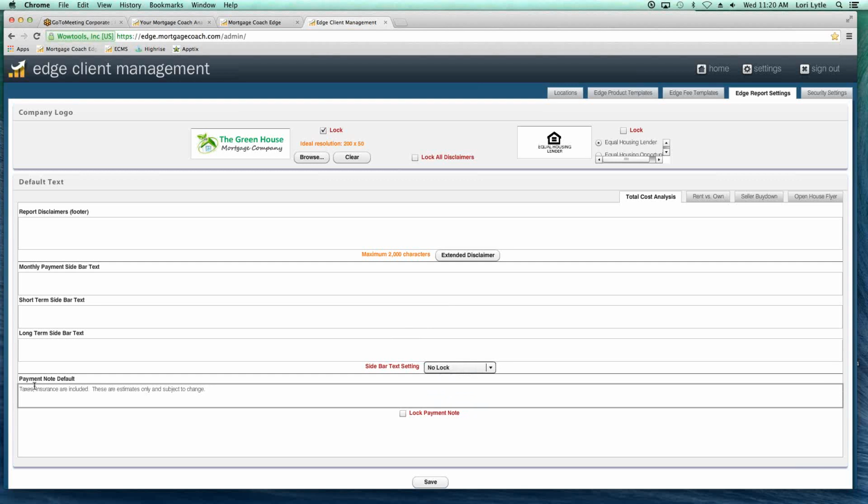Lastly on this screen, we come to our payment note default. This is where we have that taxes, insurance are included. These are estimates only and subject to change. This is where you can control your text. So you would place it in here, and then you can lock it if you choose to. We have a couple different ways of doing this. Again, as you're going through the admin account, if you need some assistance with this, just reach out to support. We can help you with that.